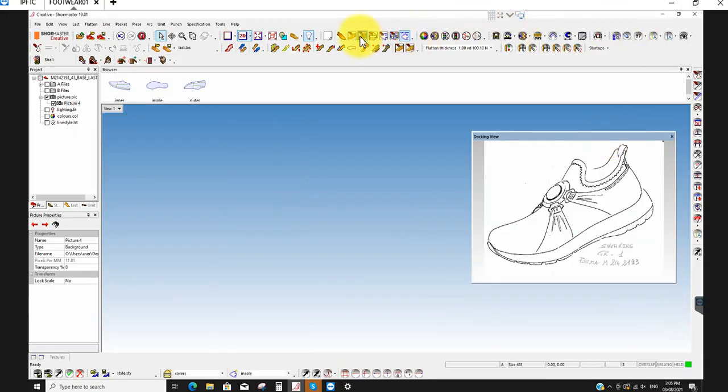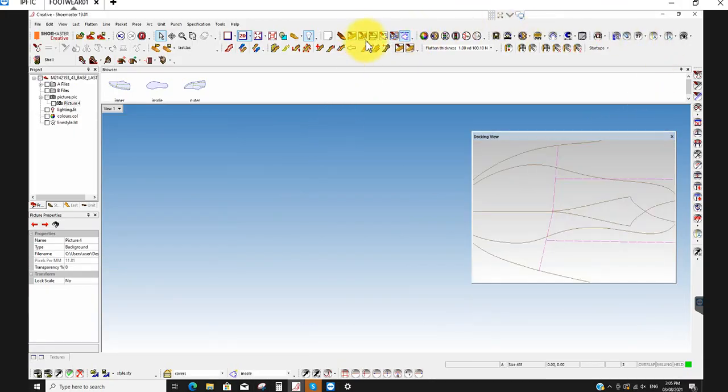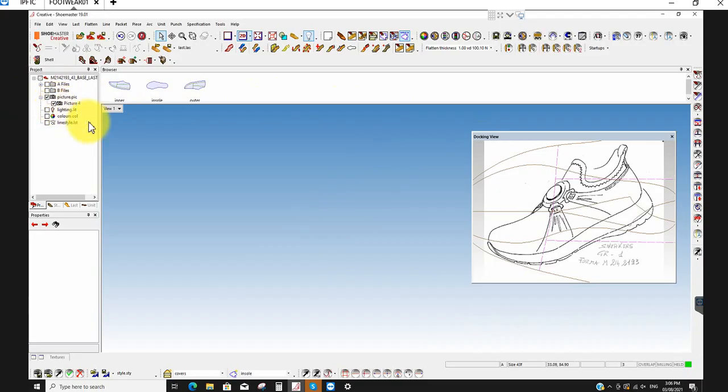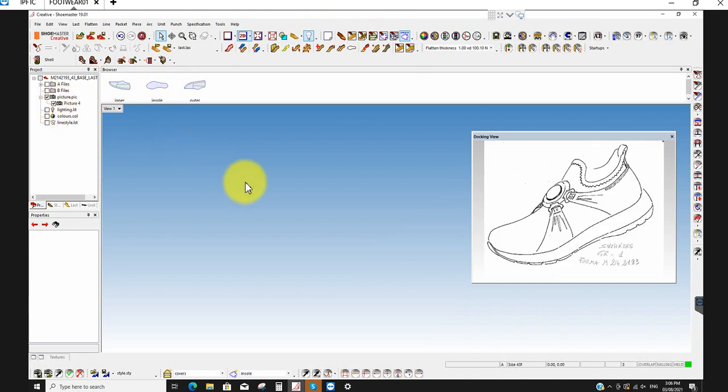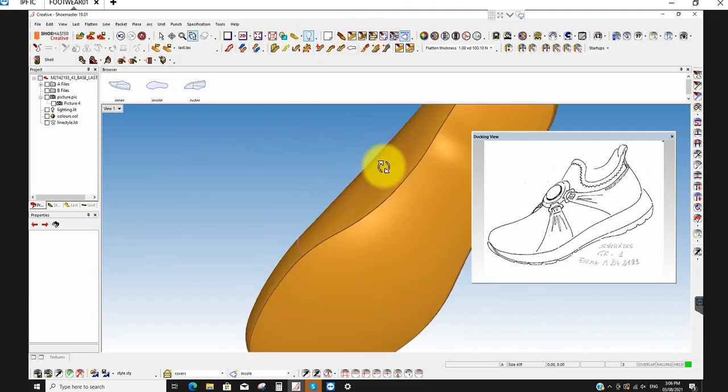For example, now we draw the last. Click on the docking view, picture, clear all, picture only. Then click on the 3D area, and you will see the last. And now you can start to draw.